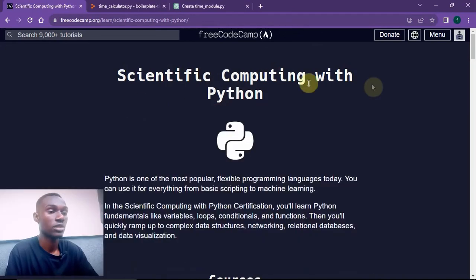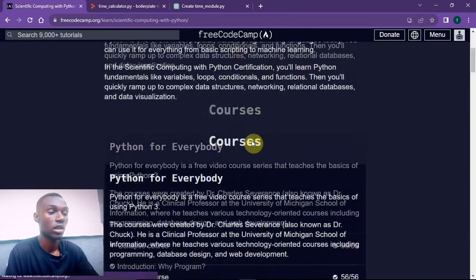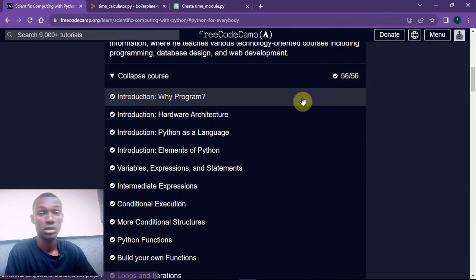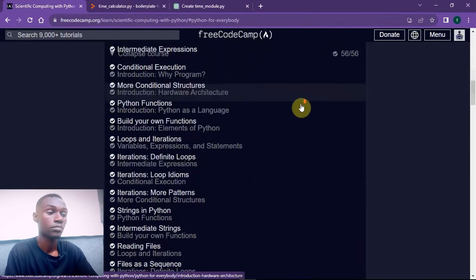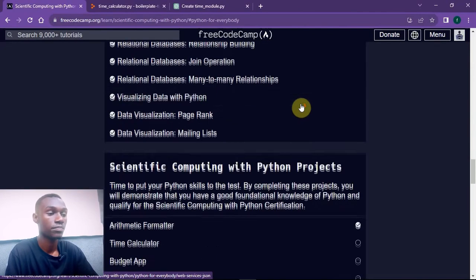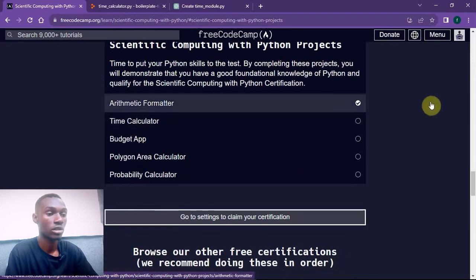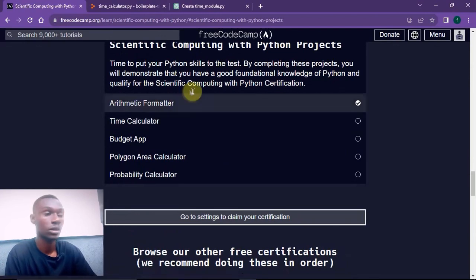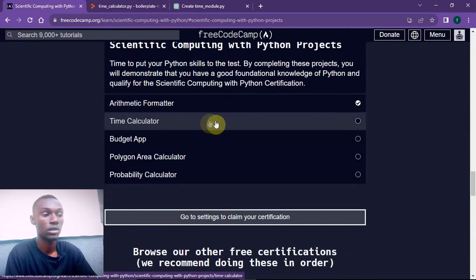Here on my system, this is scientific computing with Python, and here are the projects. I have written all their projects. I've gone through all their courses and passed a lot of them. Now I'm writing their projects. Here in their projects, I've done the arithmetic formatter. In case you haven't seen the arithmetic formatter, you can go to the description of this video. You will see a link. There you can get the video for the arithmetic formatter, where I've taught how to do that.